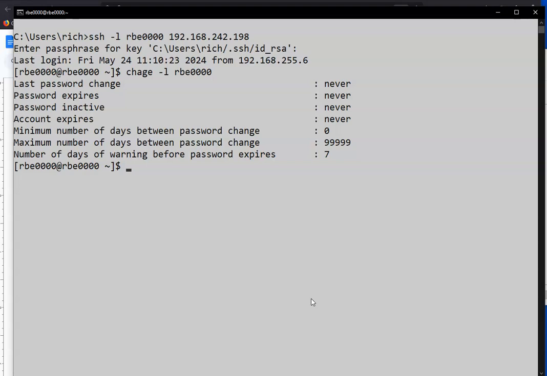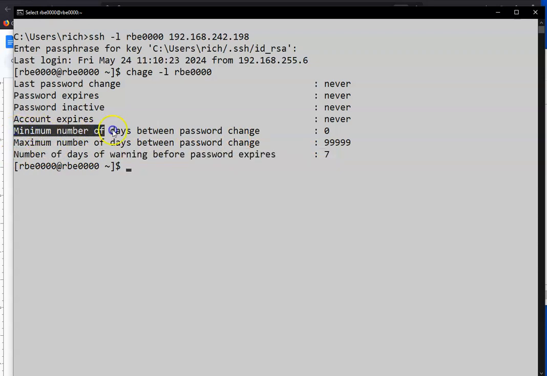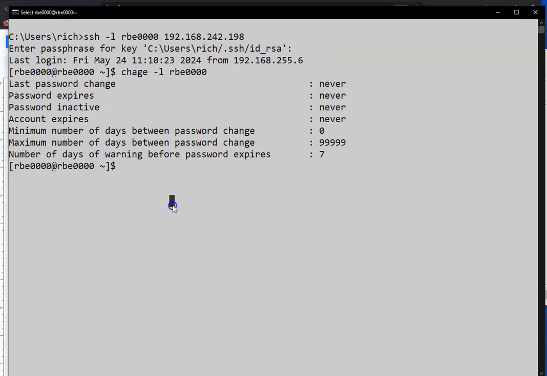In this case, my user doesn't have correct settings for most things. For number of warn days, it has 7, but it doesn't have the min age and it doesn't have the max age. So you can interactively change these settings using the chage command. It's going to ask you some questions.